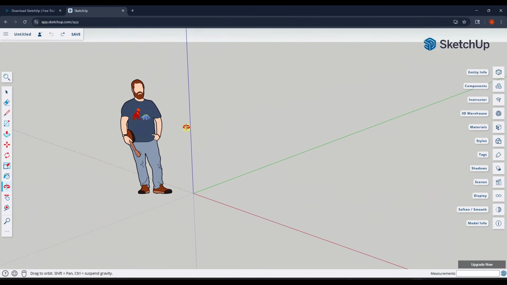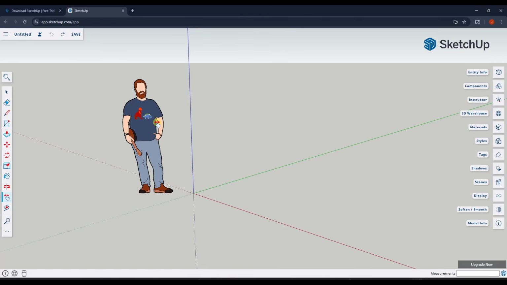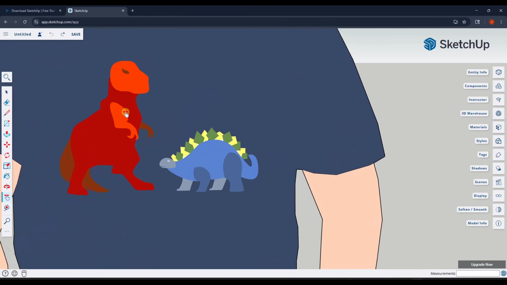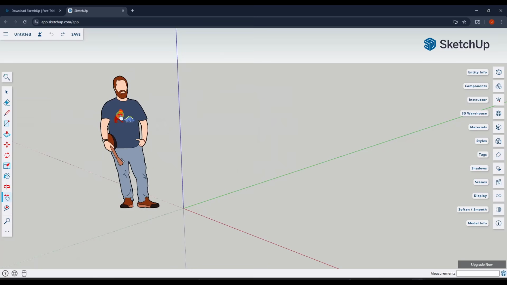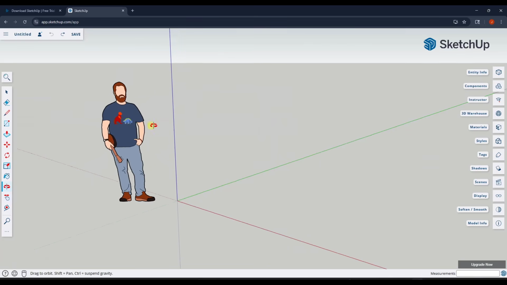Most of your moving around is going to be zooming, panning, zooming again, panning again, and orbiting like this. So that's a general way that you can navigate around in the 3D space. I recommend zooming into different parts of this model just so you can get familiar with navigating around to places you actually want to go to.